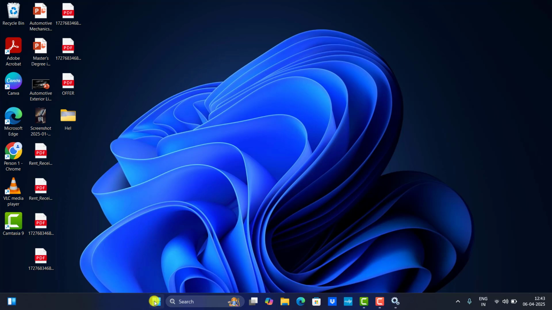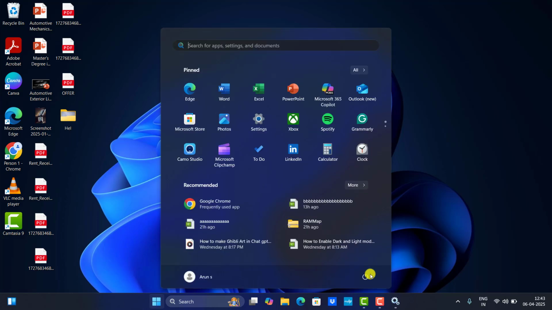Now just restart your system. Once the system restarts, just check the Windows Update and make sure your network connectivity is good.